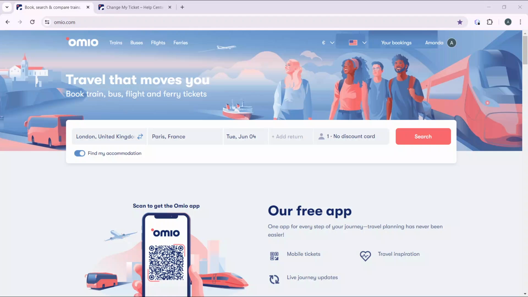Hello, in this tutorial I'll show you how to change ticket information on Omio. The first thing I'd like you to do is to launch your Omio account, which of course I have done right here. The next thing is, how can you create an account on Omio?